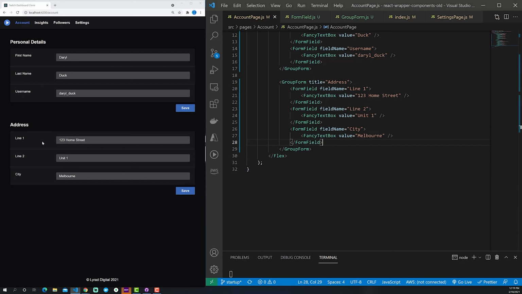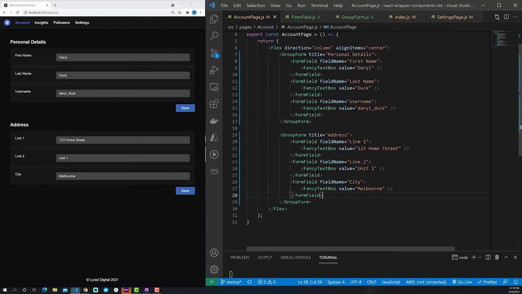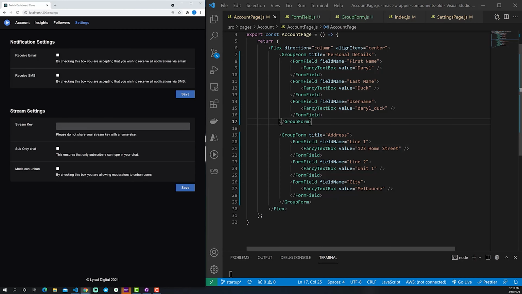Now we can see that we've got exactly the same form we had at the start, but now we're using wrapper components. We're using a group form wrapper component to wrap the unknown fields, and we're using a form field wrapper component to wrap the field name and everything else around the input that we're going to apply here. Okay. Now that's just for the account page. We'll just quickly go through and update the settings page as well.